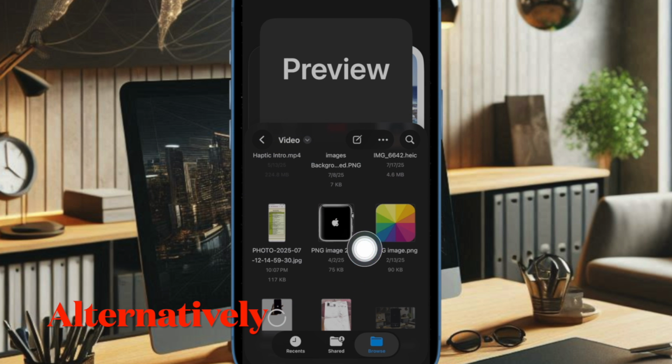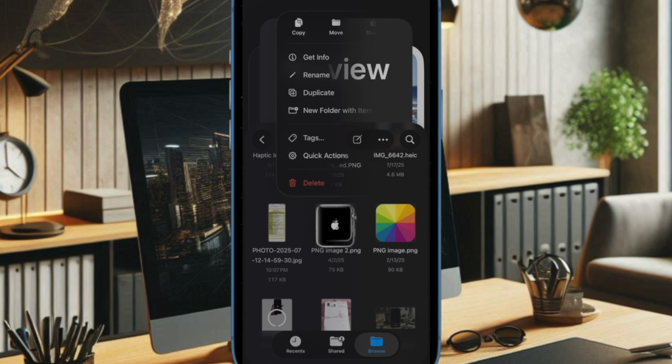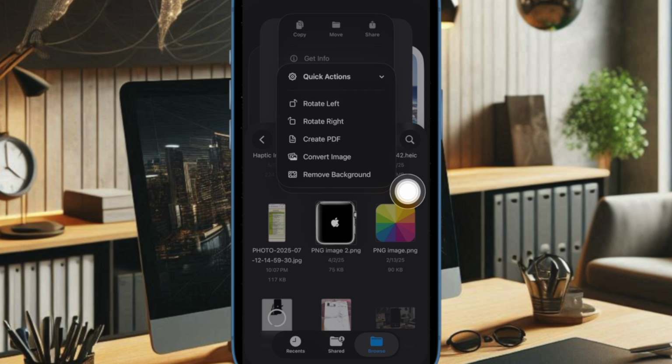Alternatively, you can just long press on an image and choose the Quick Actions option in the contextual menu. Finally, choose the Remove Background option in the menu, and that's pretty much it.